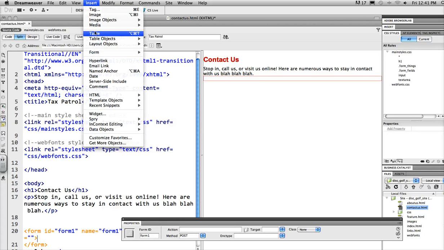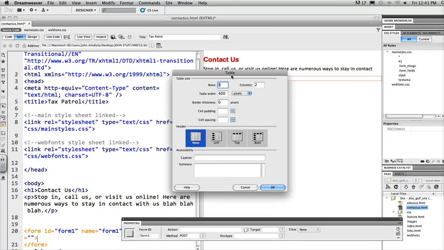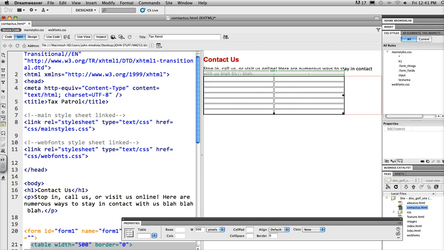You don't have to do this step, but I think it's an easier way to keep everything aligned the way forms often look nowadays. So insert table, and I'm going to go with 7 rows, 2 columns, table width. Let's just do 500. That's good the way it is. Okay, so there we go.